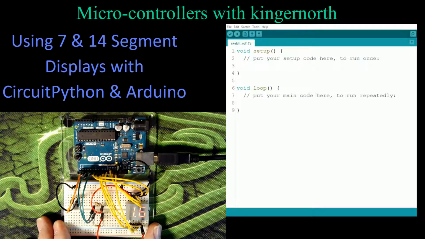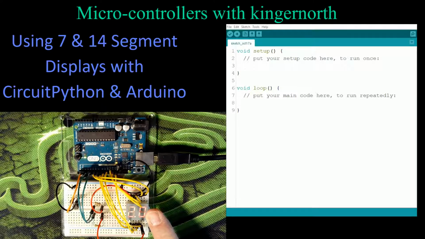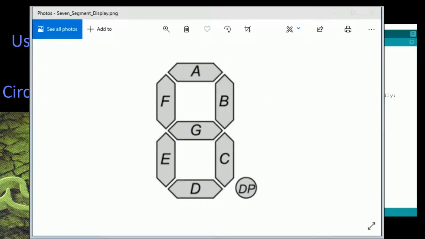Now, these displays are LEDs, and this is exactly what's inside of here. This is referred to as a 7-segment display. So let's have a better look at what that really means. We're going to look at some photos that I've got here, and we've got this one right here. This first one shows you the pattern of a standard 7-segment display.